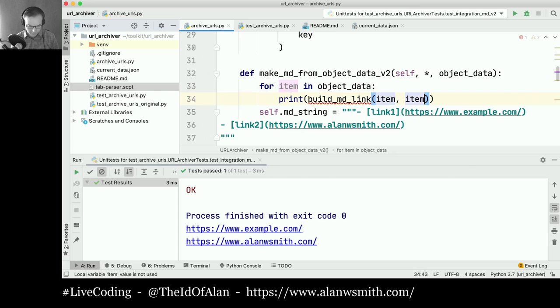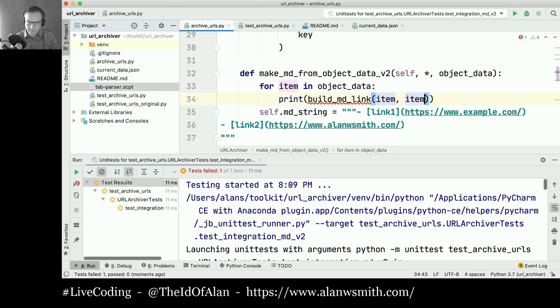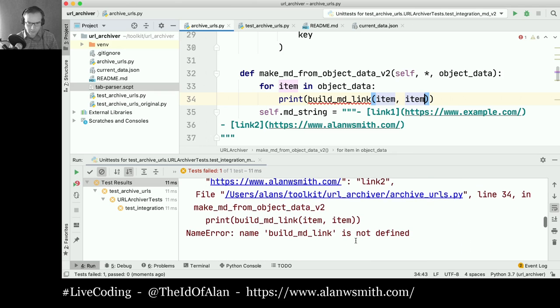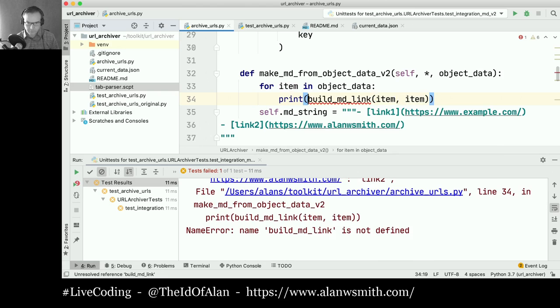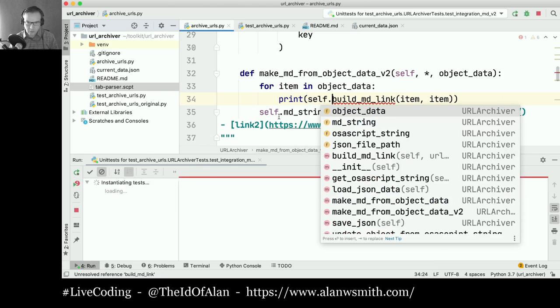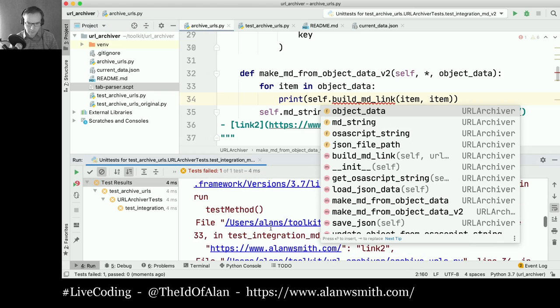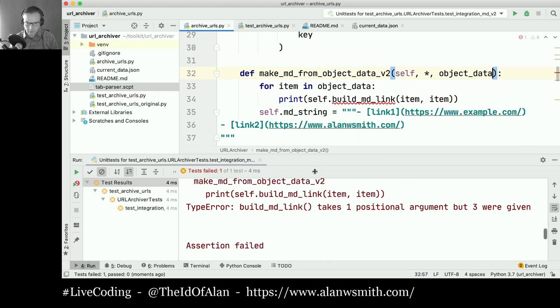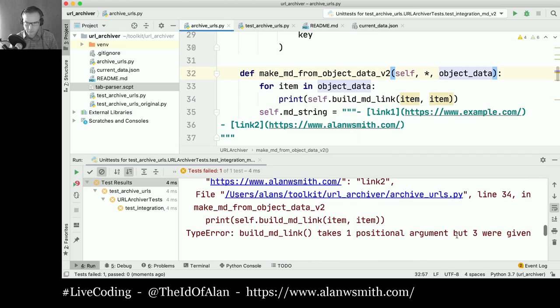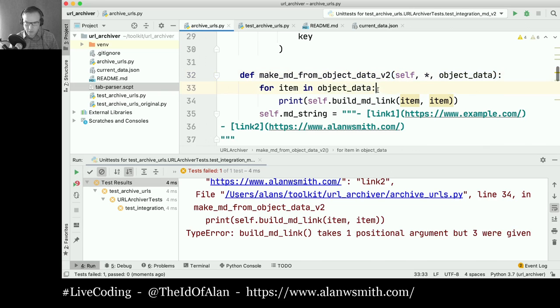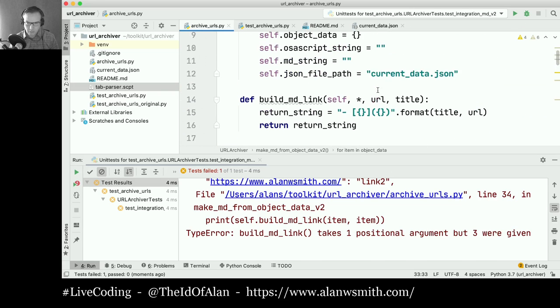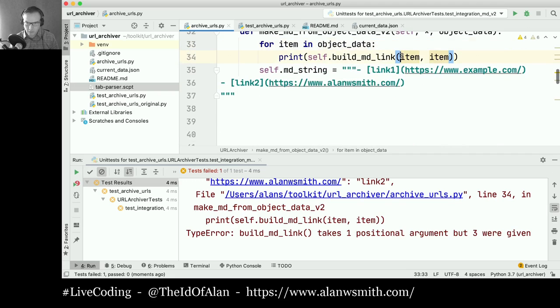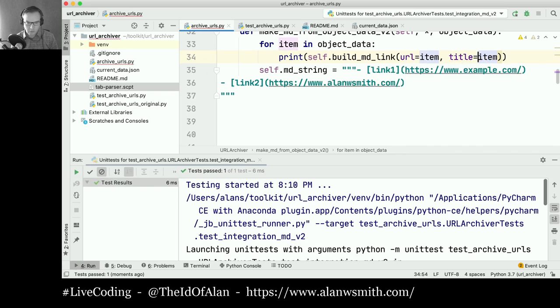I'm just gonna do item for a second. Test failed. Bulk MD self. Still test failed. I need that to go away so I can see what's going on. Takes one positional argument but three were given. Huh? Oh, wait a minute. URL. Right? Passed.